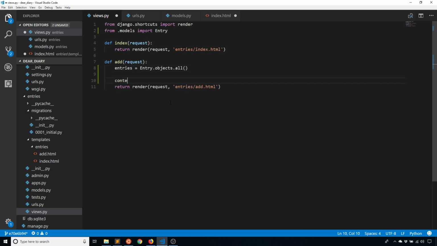Then I'm going to create another variable called context. And context is going to be a dictionary with entries, and I'm going to pass in entries. The reason why I'm doing this is because anything that's in the context that I create here is going to be available in the template. So I'll pass context to the template by adding it as a third argument to my render function. And you see the key for entries is going to be entries and the value is going to be the entries value. So by using the same name, I'll be able to use it in the same way that I have it here in my view.